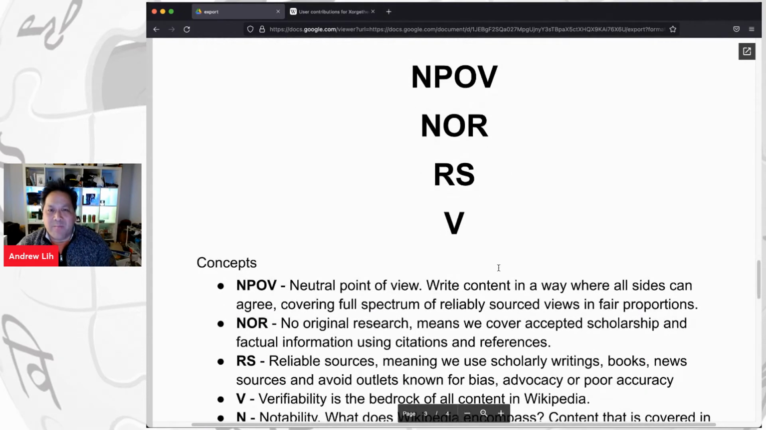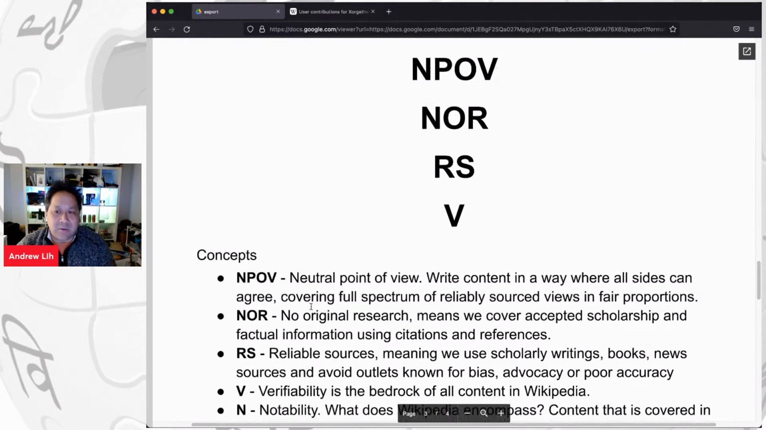Number 1 is what we call NPOV, or the neutral point of view. And if you've ever used Wikipedia, you can appreciate why it's so useful. The reason why is because content is written in a way where all sides hopefully can agree, and an article covers the spectrum of reliably sourced views in the right proportions. So if you think about it, you're suddenly realizing why Wikipedia has kind of worked over the years: you can go to any new topic that you don't know anything about and get a good balanced view of that topic. And that's due to the NPOV, or neutral point of view, kind of ethos that we have that resides over everything in Wikipedia.